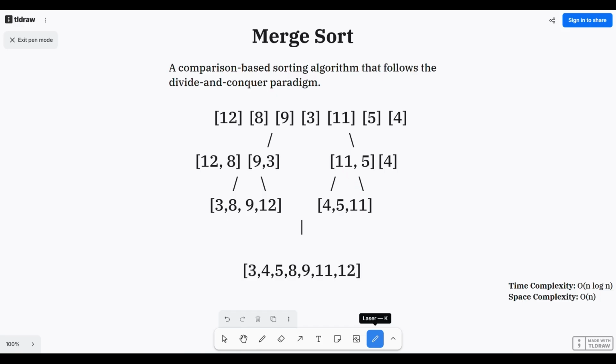And then the last step will be to consider these two pairs and then arrange it in ascending order. So here the least element was 3 and the greatest element is 12. So we've arranged it accordingly.